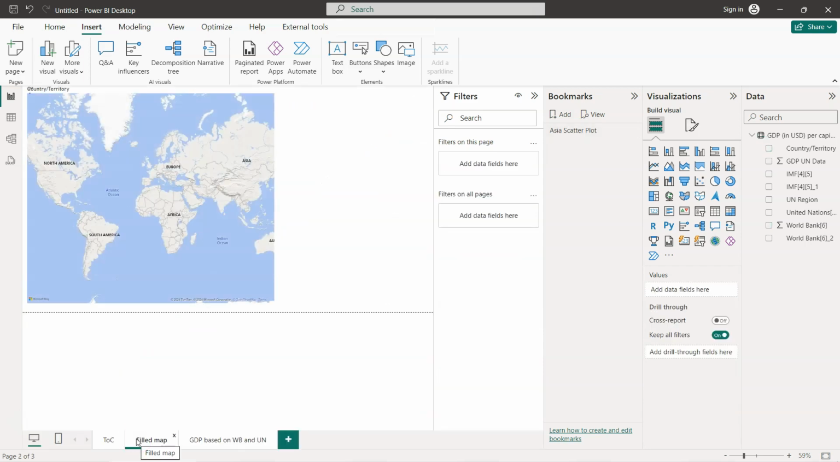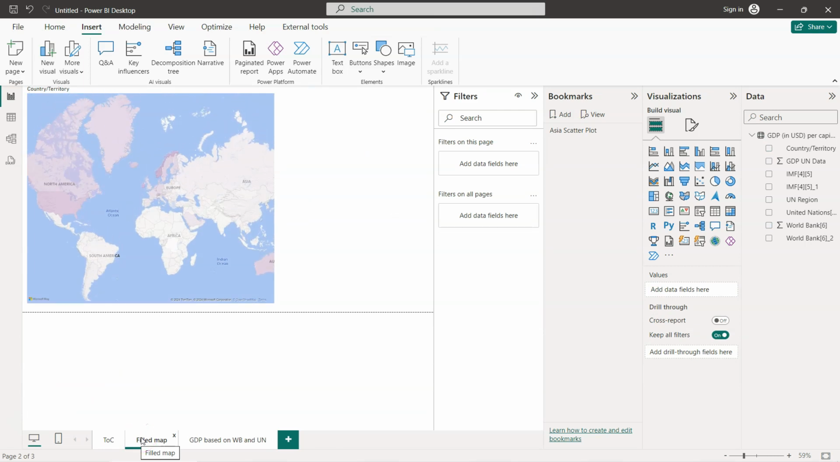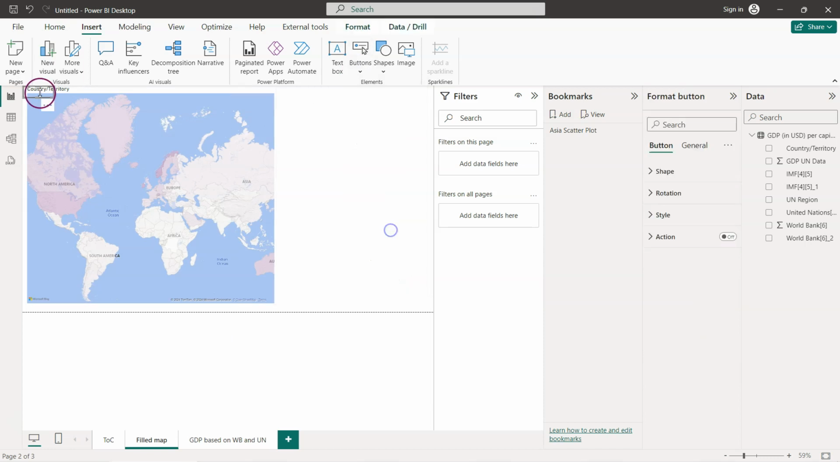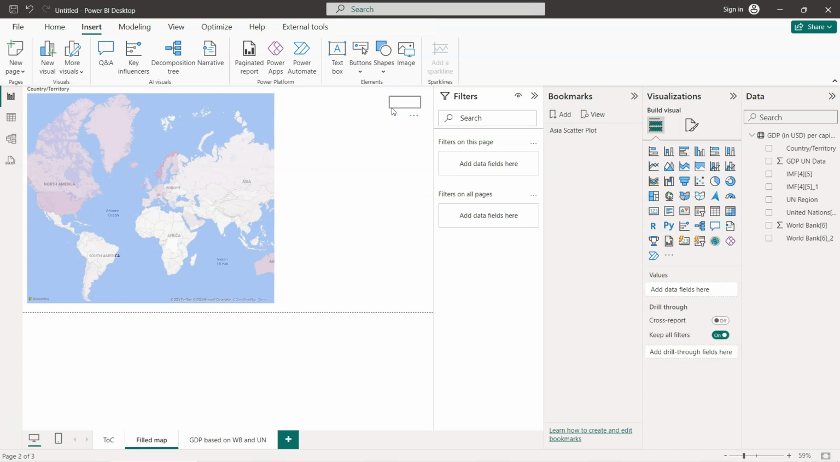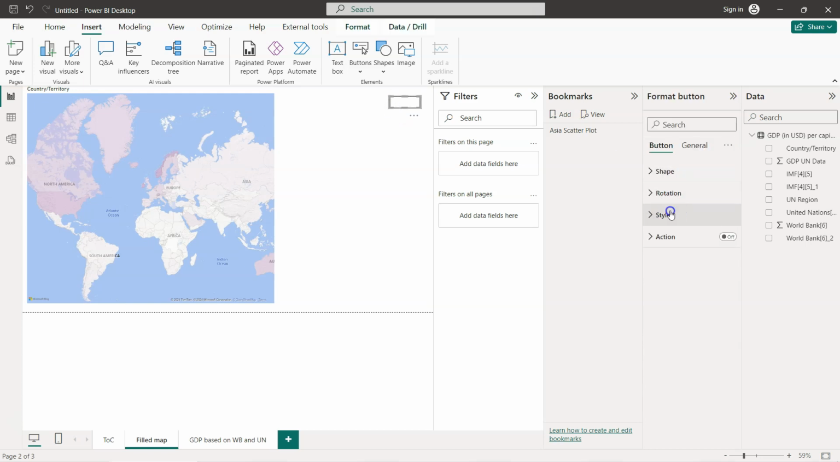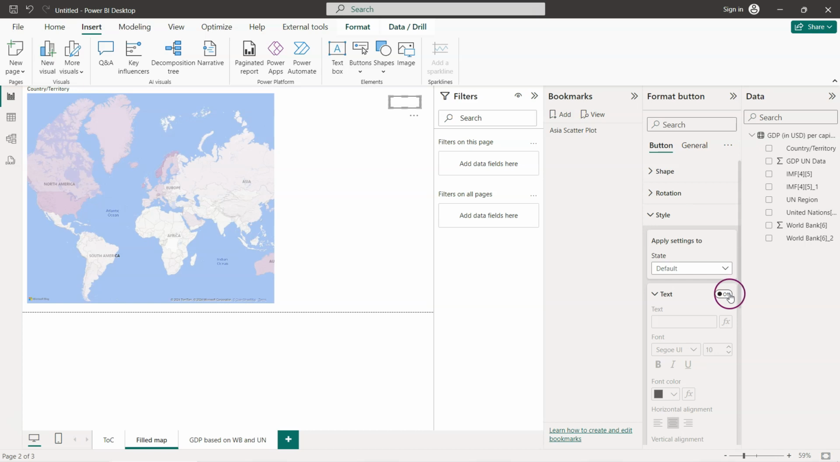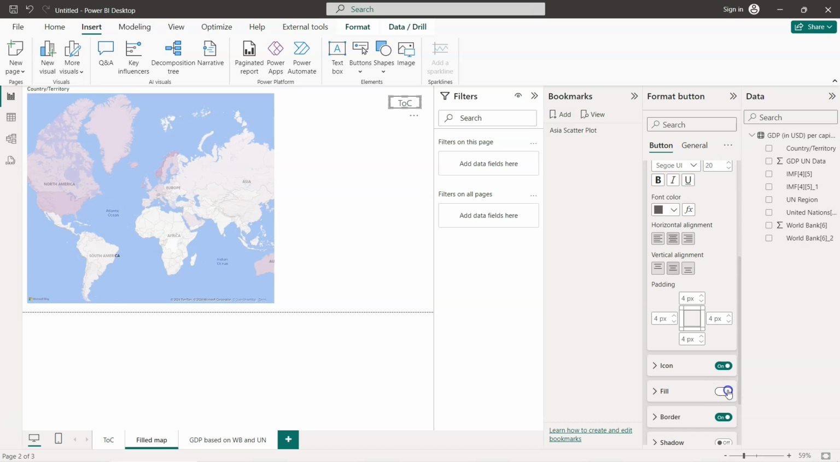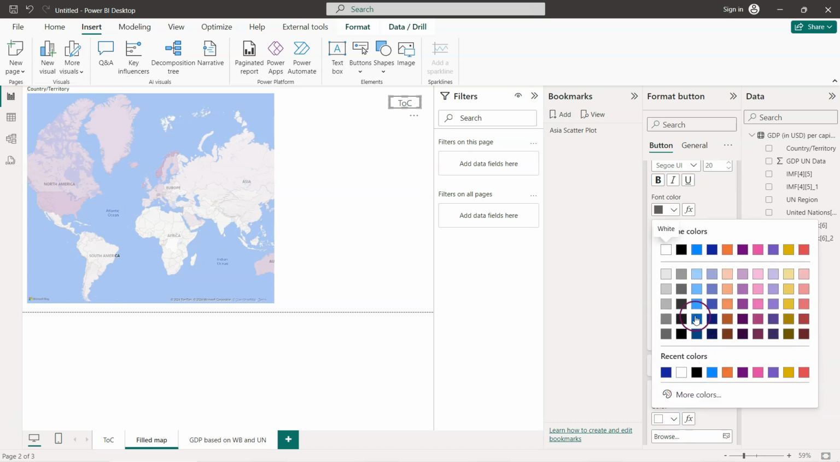In addition, of course, you want to add a return button to each of your pages so that you can easily go back to your table of contents. For that, once again, let's click on Buttons, choose Blank, and put it in the same location, for example here in the top right of your page. Click on it, select Style, add text, put here table of contents so that we can easily go back to our first page. Once again, let's use font 20 here, and maybe we can use some color for this button. For example, choose fill and choose a blue color.